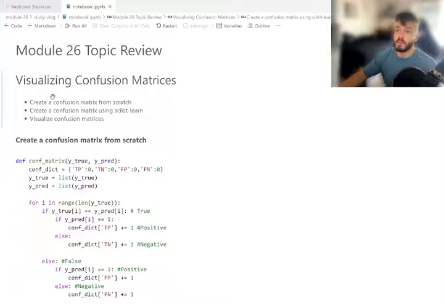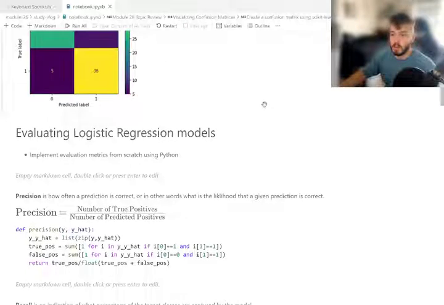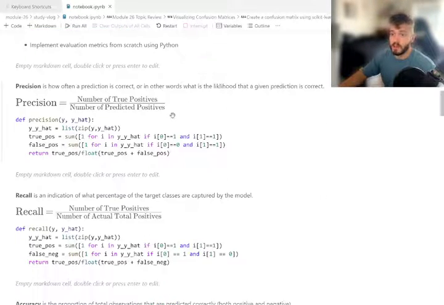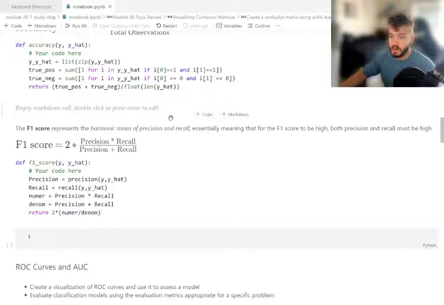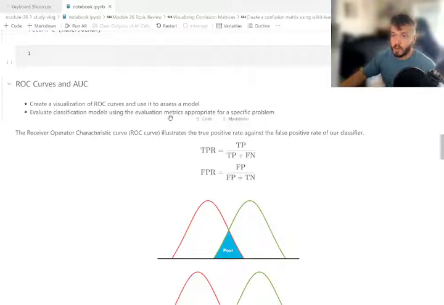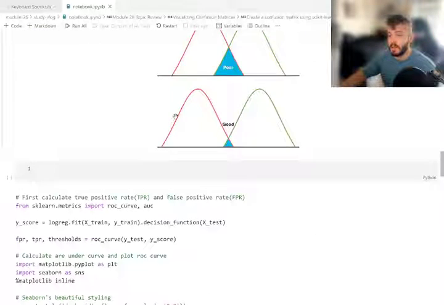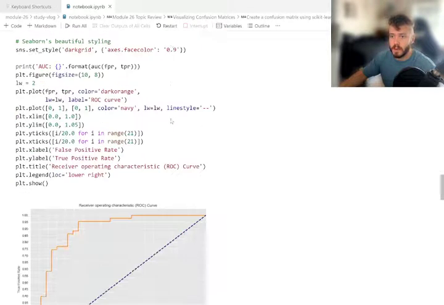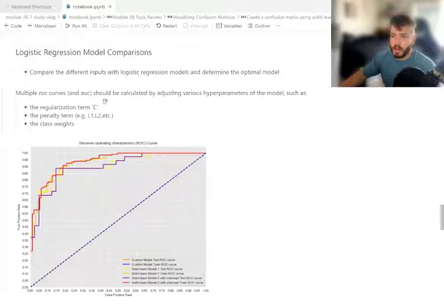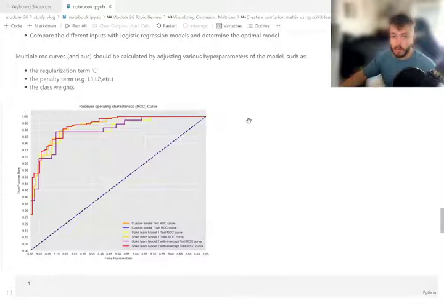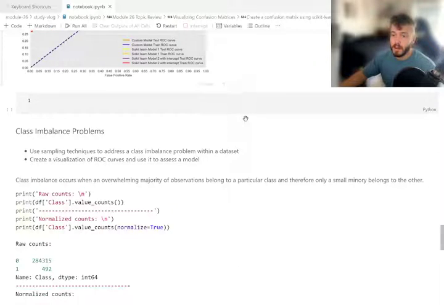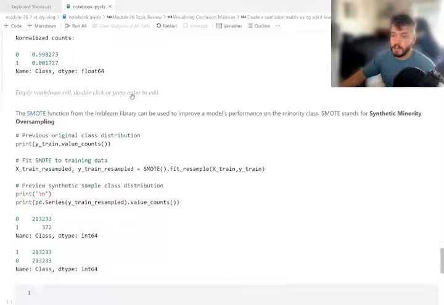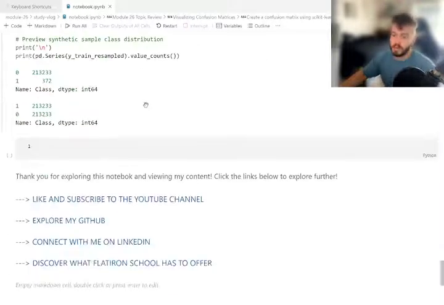First we're going to go over visualizing confusion matrices, and explaining what a confusion matrix is. We're going to talk about evaluating logistic regression models and the type of metrics you have to use for that. Obviously we have code examples of how to implement those metrics. We're going to talk about what a ROC curve is, and the AUC score or value, whatever you would classify AUC as. Some example code again. We're going to talk about how to compare different logistic regression models against each other in order to pick the best one. We're also going to deal with a little bit of class imbalance, what that is and how to deal with it.